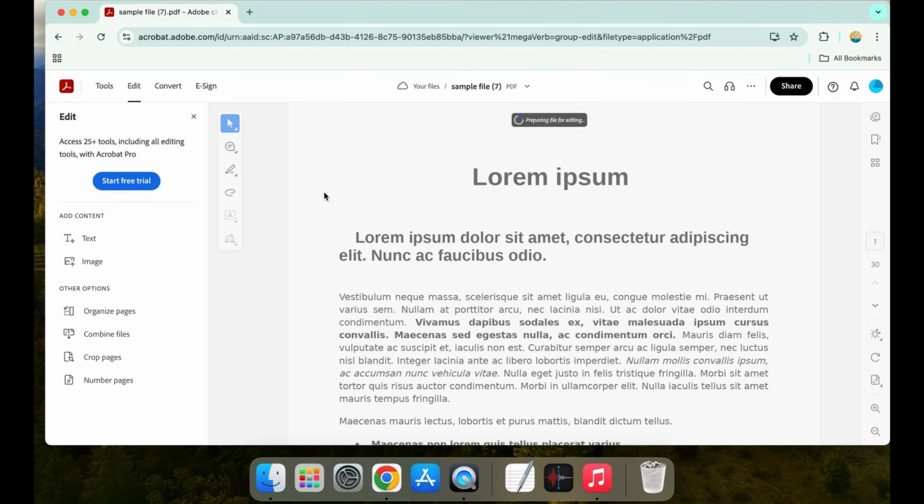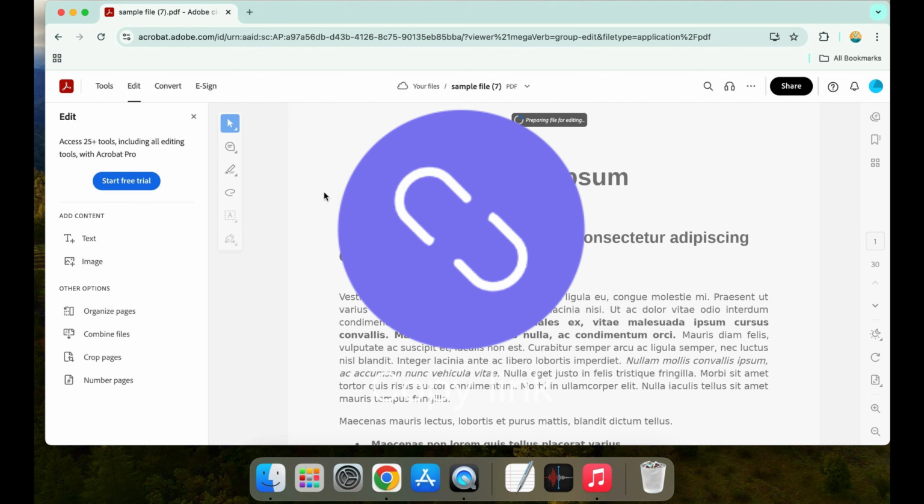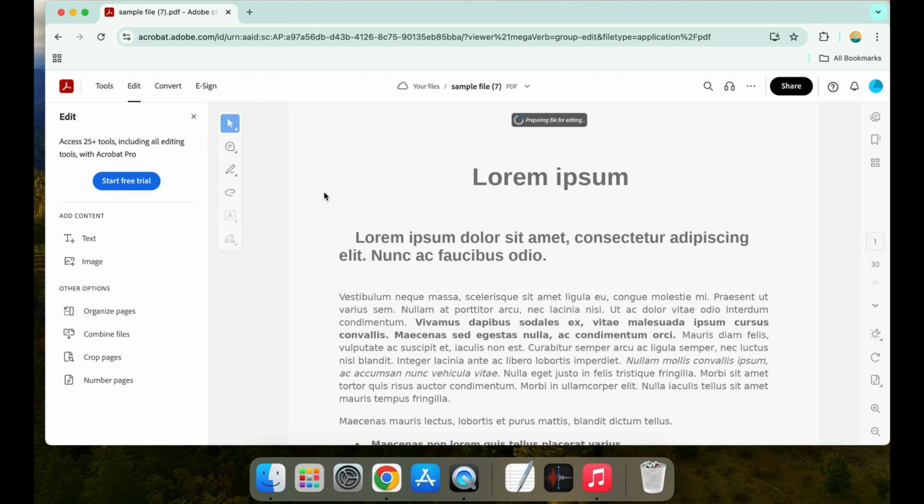Before we begin, a quick heads up. The linking feature is only available in Adobe Acrobat Pro. If you are using the free version, this option won't be accessible. But don't worry, I will show you what you can do with the free version.